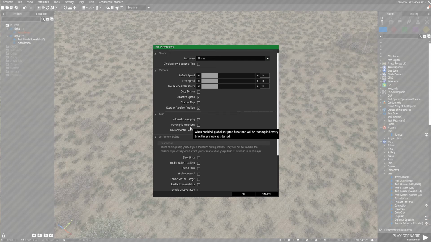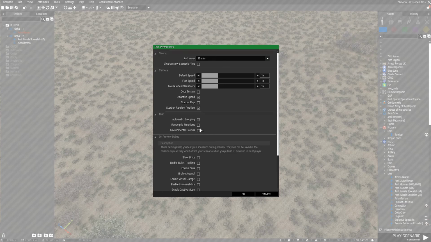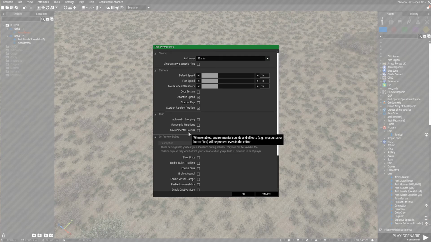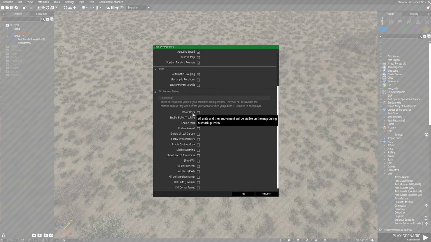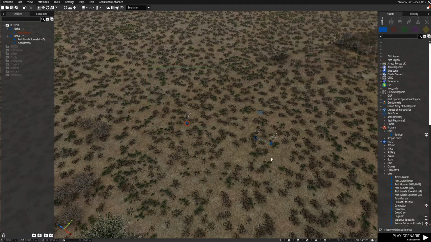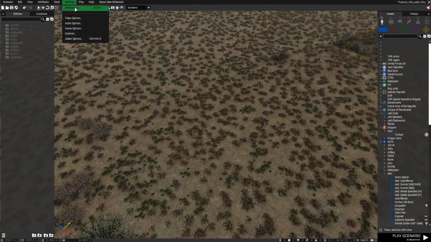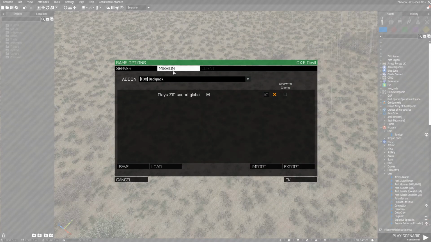You can also recompile functions. We can recompile them every time the preview is started. Don't do it, it takes time. Environmental sounds like mosquitoes and butterflies will also be present in Eden Editor. Do it only if you really want to. I personally don't. And this is everything you can turn on in scenario, preview, and debug. So those are the preferences, and let's now go to add-on options.